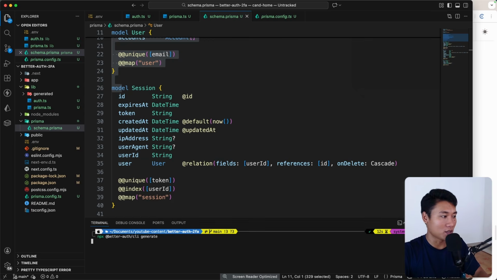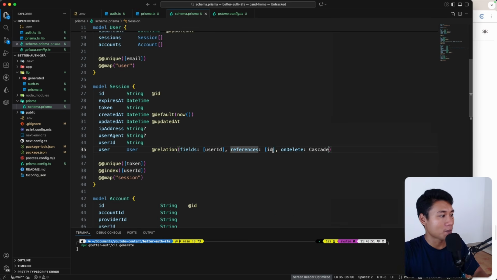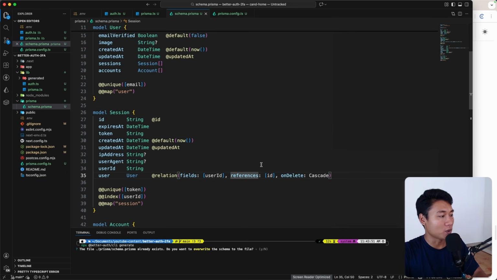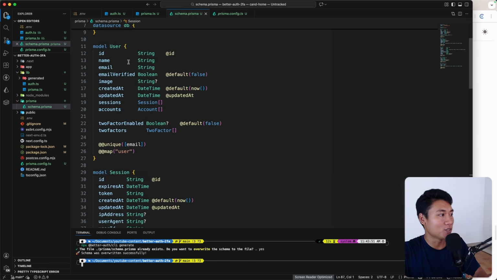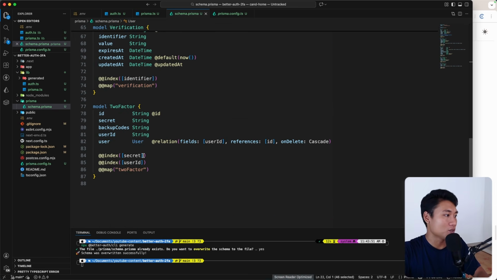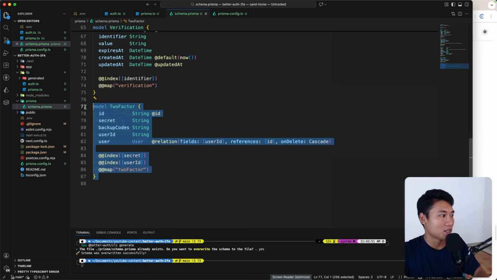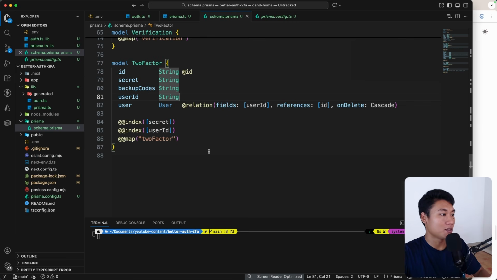Here I'm going to hit enter and see what happened. So we should have a question, right? As you can see, it will override the schema again. I'm going to do yes, and as you can see, now on the user we have this twoFactorEnabled boolean, and also we have a new table called twoFactor, right? That's nice. So after the schema is done, don't forget to run npx prisma generate, right?